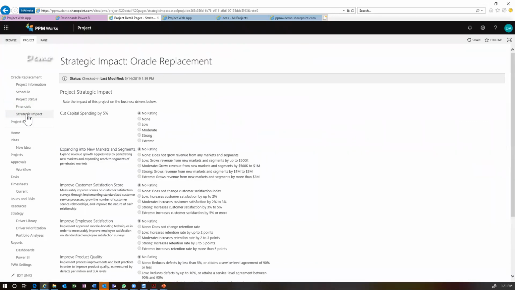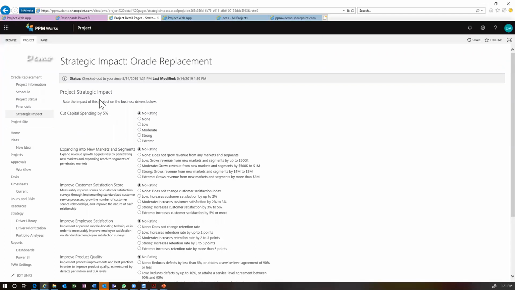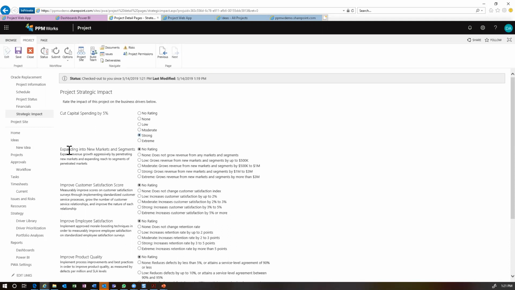So this is a workflow. What it would do is come in here and we'd rank these simply. We'd say, hey, I want to edit this. And if we're going to do this at this level, we want to cut capital spending by 5%. Okay, it's moderate, strong. Yep, it's definitely going to be doing that. Expanding into new markets and segments, well, it's just going to grow into new markets, pretty low. And I go through here and I'd make some decisions about how this request has impact on our strategy across the organization.